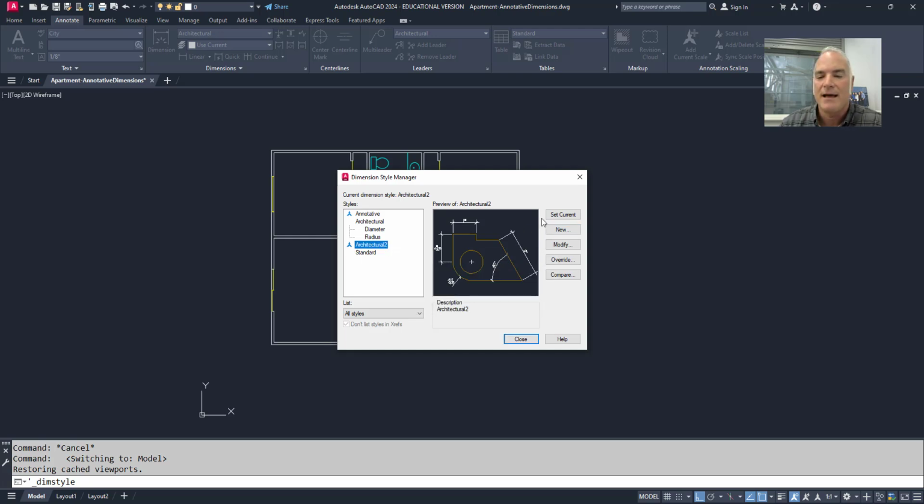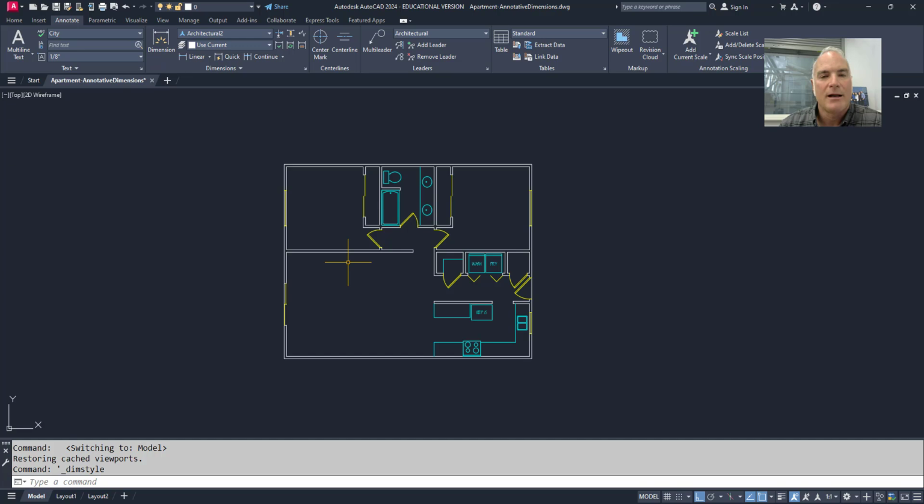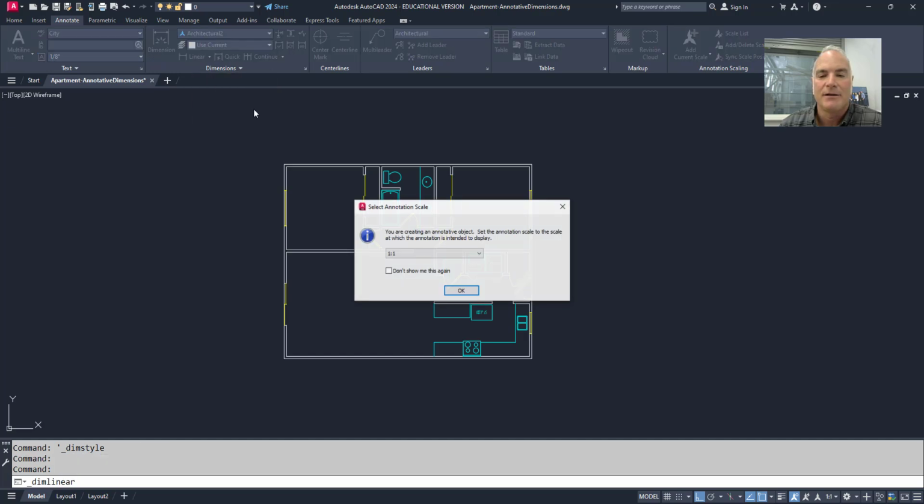I'm going to make sure that that is current and then choose close. So now when I put this dimension in, it's going to place it and it's going to be the right size. So I'll say I want that linear dimension. The first thing that it asks me now that I'm using an annotative dimension style is, what scale do you want this to be when you print it?